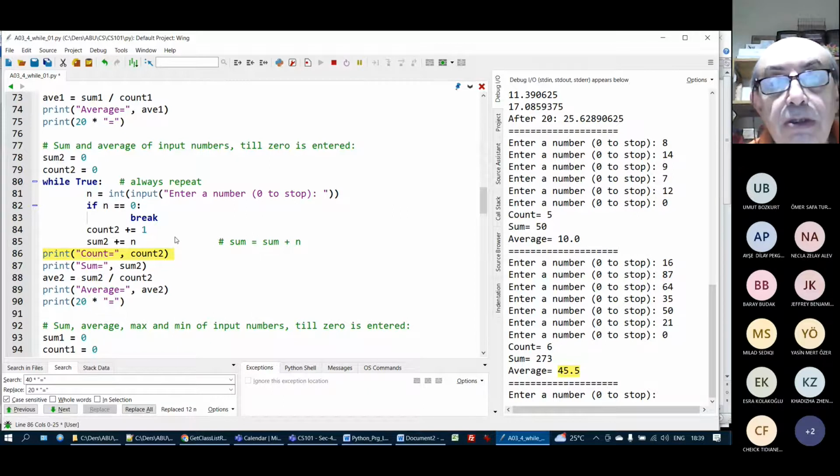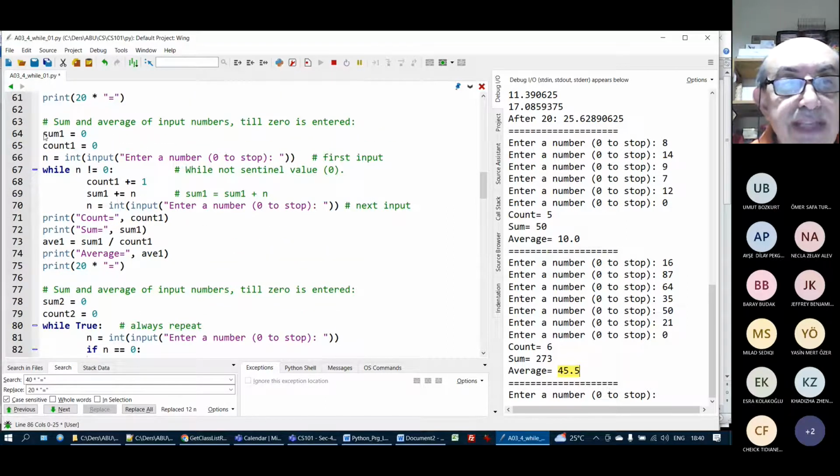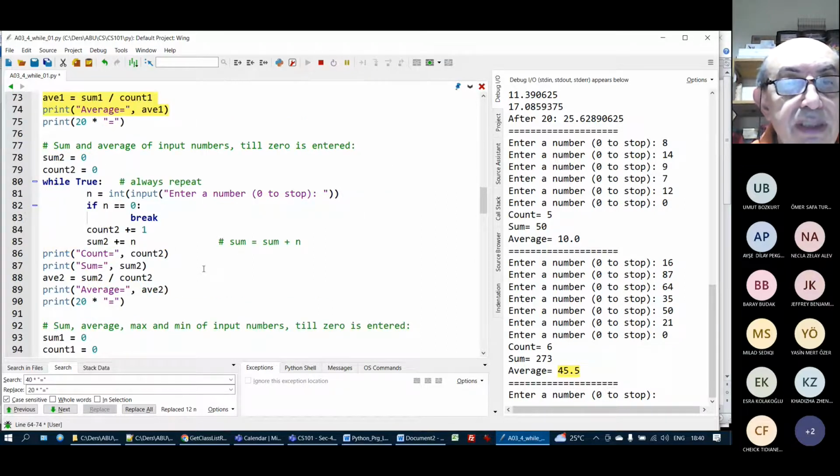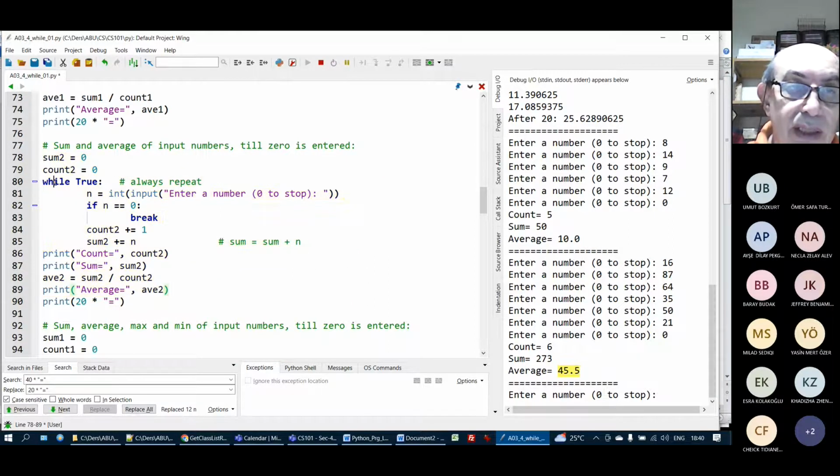Is this understood? I advise you to examine this program segment and this program segment. The functionality is exactly the same, but the algorithm is slightly different. In both we used a while. In one of them we use while true, and in order to quit the loop we used the break statement.